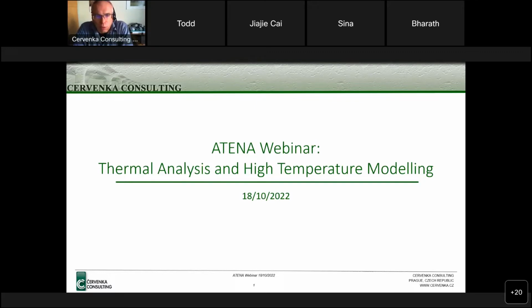With this, I will focus on the two analyses, actually: the thermal analysis, and then how to import the results from the thermal analysis into a stress analysis to calculate deflections, stresses in the structure, and maybe some collapse or failure.